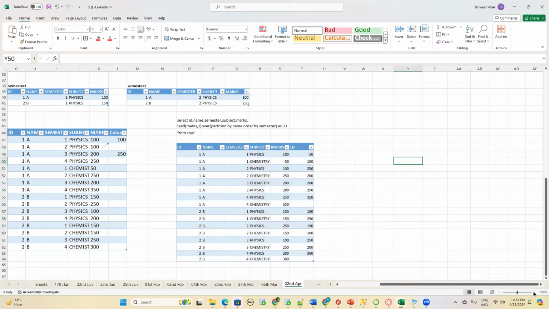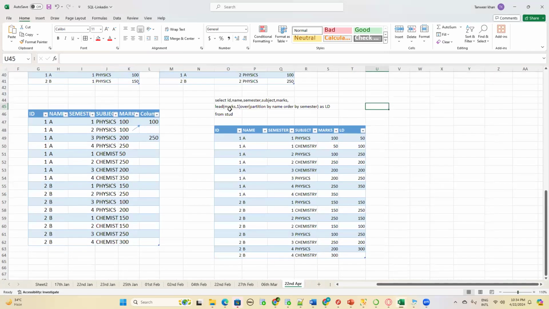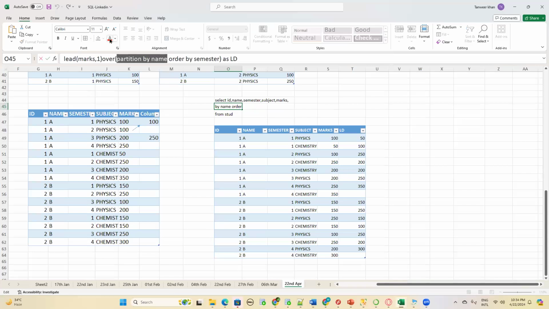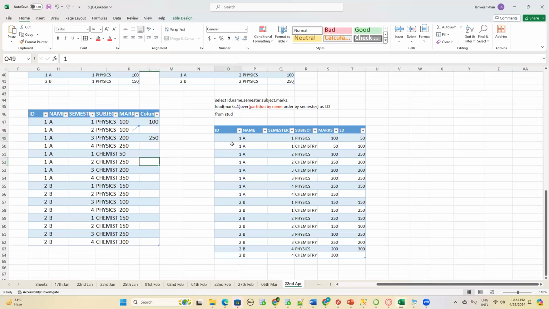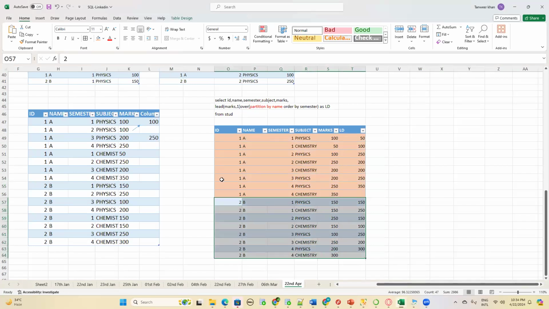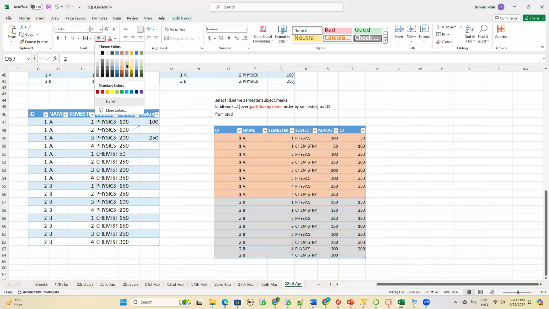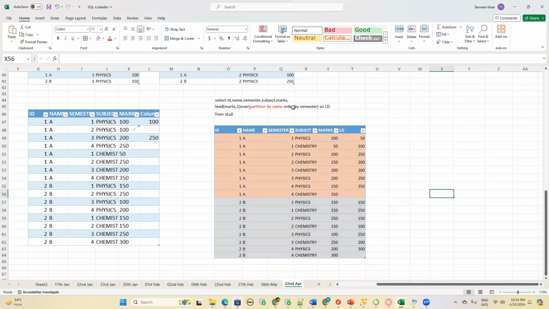Let me zoom the page a little bit. So window function, how you have to read a window function from here, right? Partition by name. So first of all, you have to create partition based on the name. So this is one partition for student A, and this is another partition for student B. This is clear. You all agree? Then order by semester. Within partition A, is this semester in ascending order? Yes. 1, 1, 2, 2, 3, 3, 4, 4. Within partition B, is this semester in ascending order?